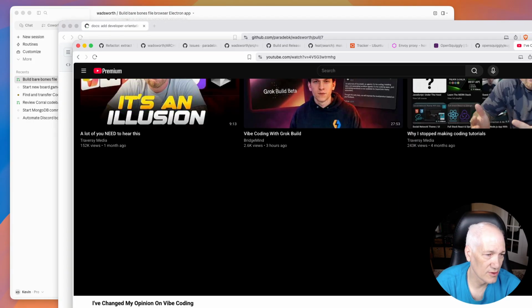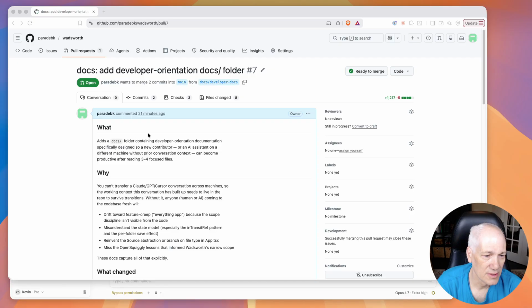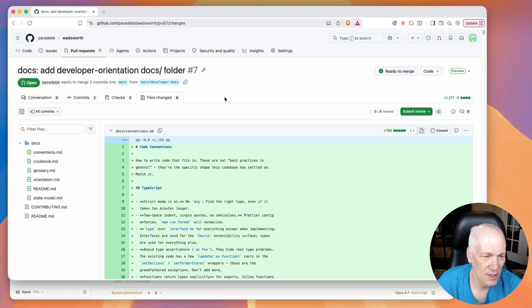Pause the video here for a second. All right, so here's the folder it's come up with. And did it put it in docs/developer docs? No, okay, it looks like it still kept it in docs.